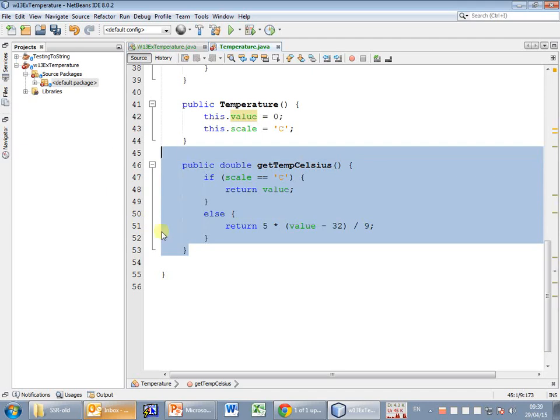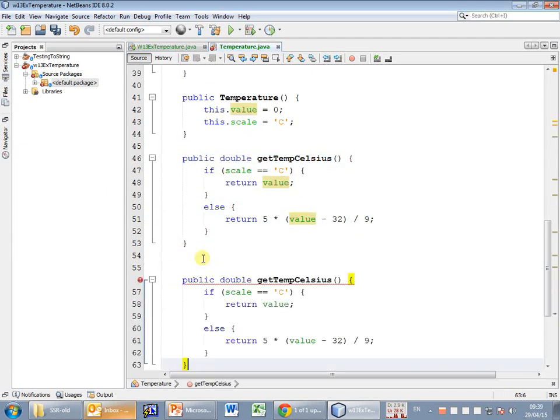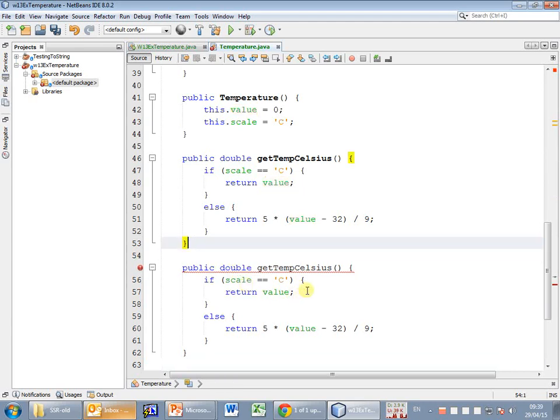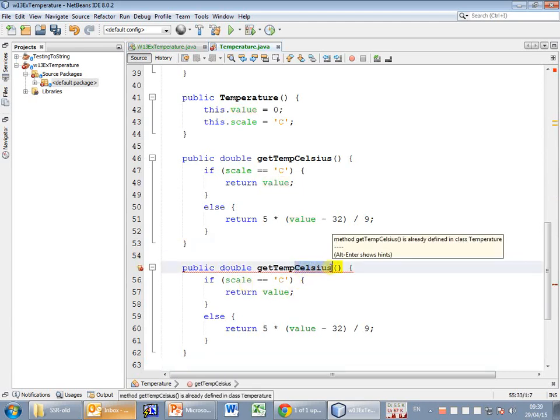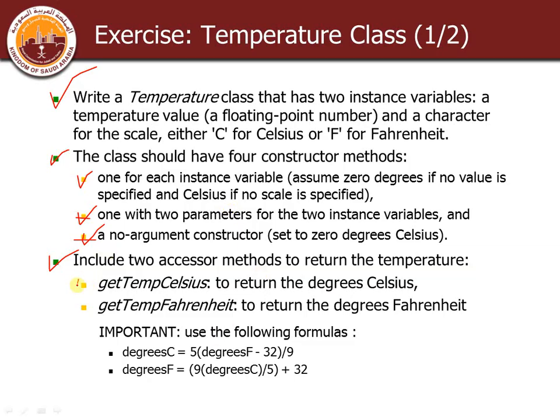Now it's almost quite similar to get the temperature in Fahrenheit. So we would like to now get the temperature in Fahrenheit. So let's see that this is done. Now we're working on this one. Get temp Fahrenheit.